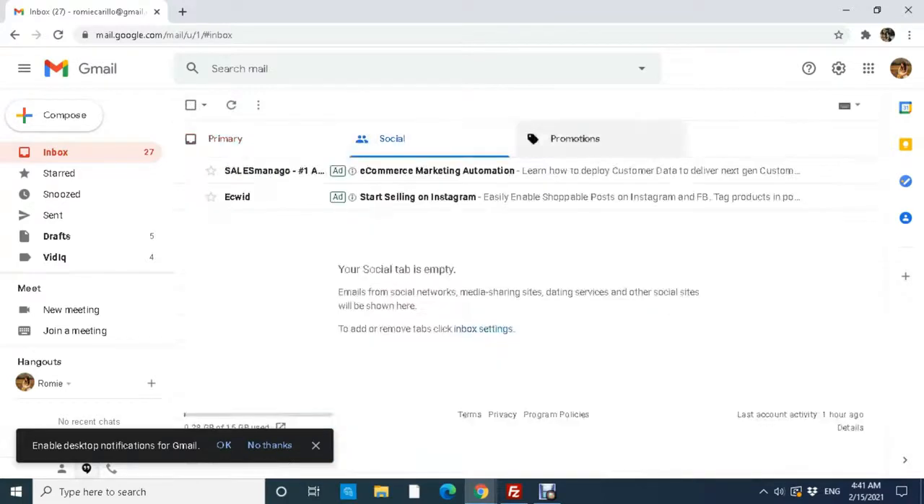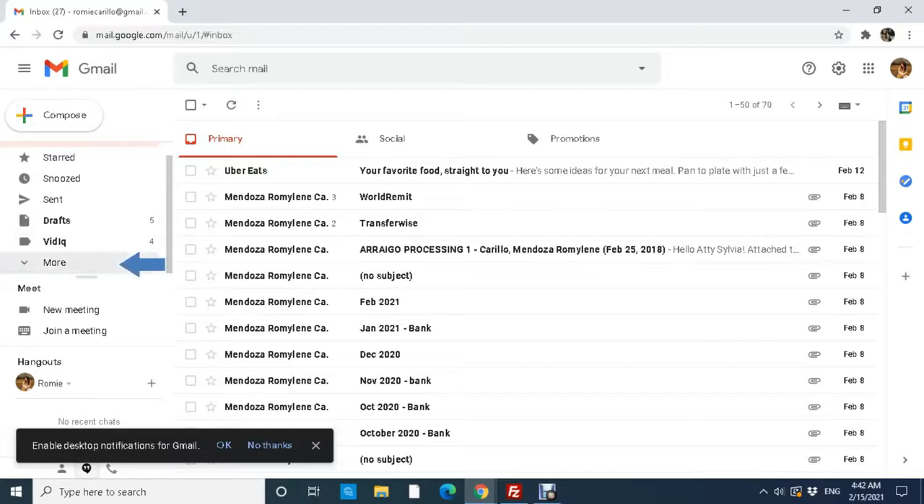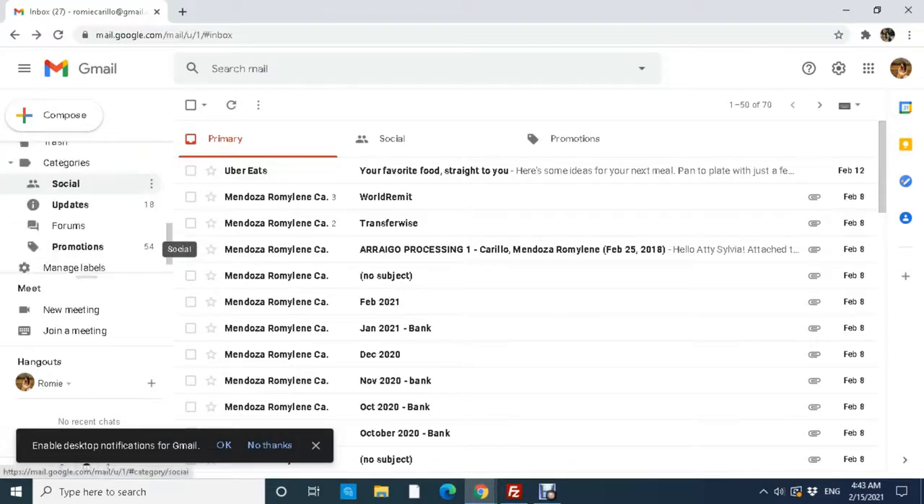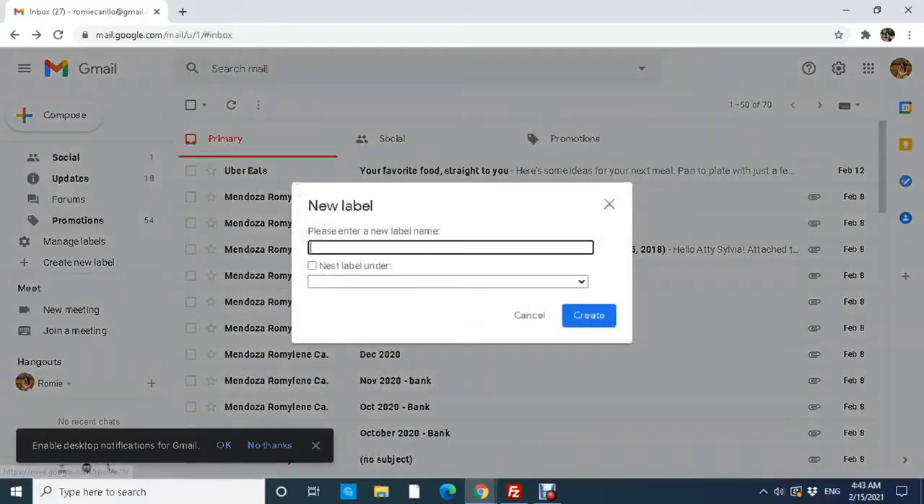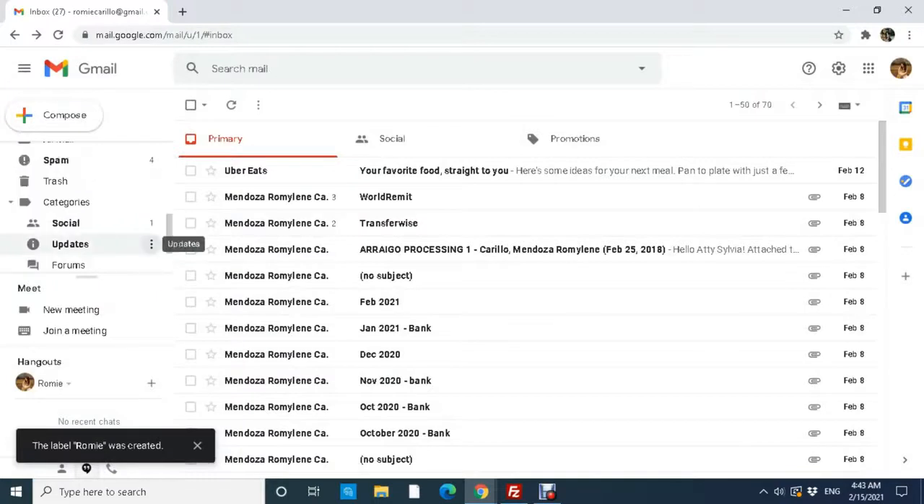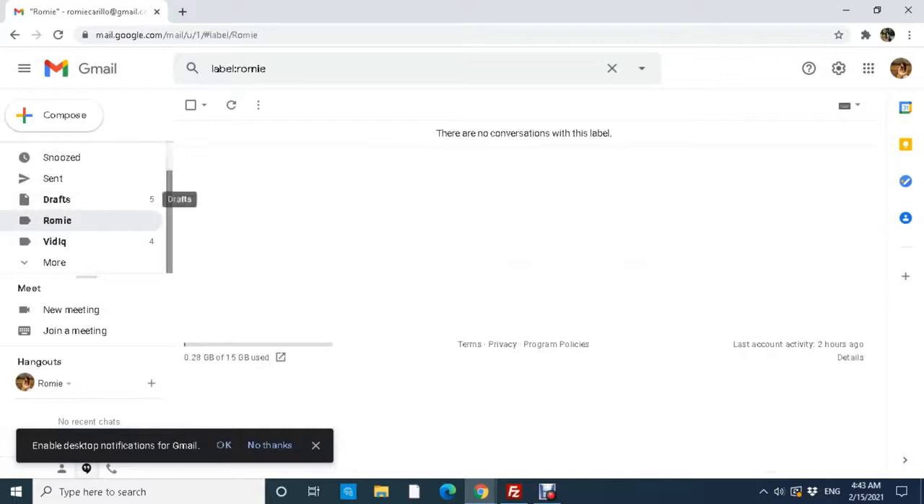So now we already know what these 3 main tabs are. They are categories. Now let us find, where are the labels? The labels can be seen here in the more section. As you can see, we only have one label for now, which is vidIQ. However, I'm going to create a new label, and I'm going to call it Romy. Click on create, and then now find over here your created folder. There you go, Romy. So there's nothing yet since I didn't add anything.